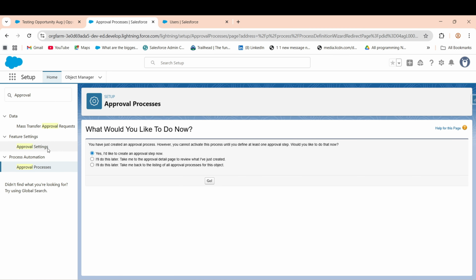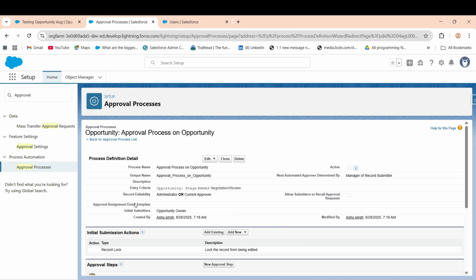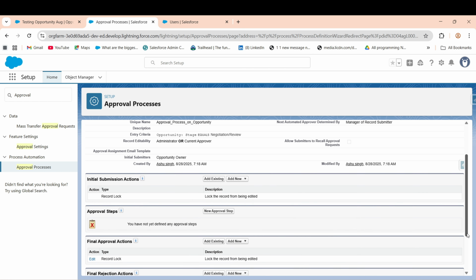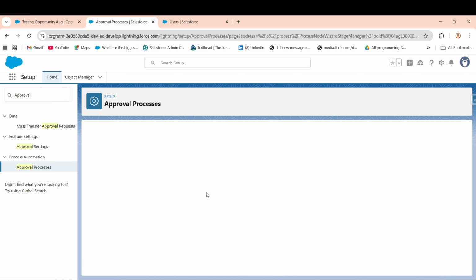Okay, once you save, you will see the prompt asking what you would like to do. Yes, we would like to create an approval step now, but I will do it later. Here is the approval detail page of the process I have just created. So here is the approval request page. You will see the approval steps, new approval step. Click on this new approval step.